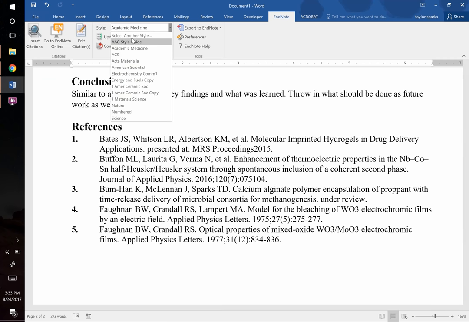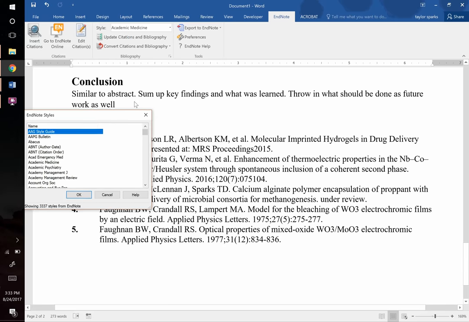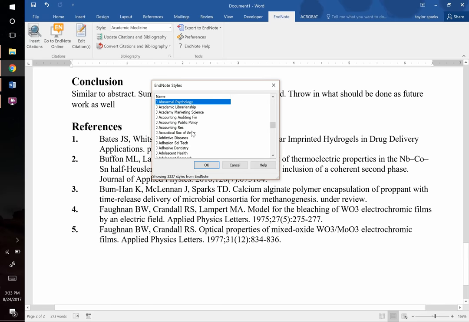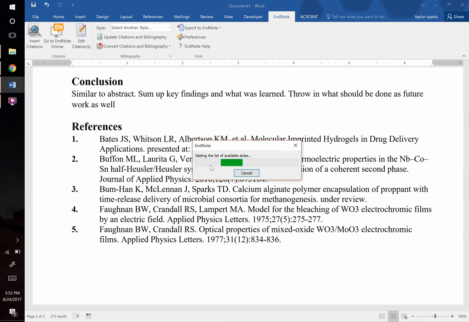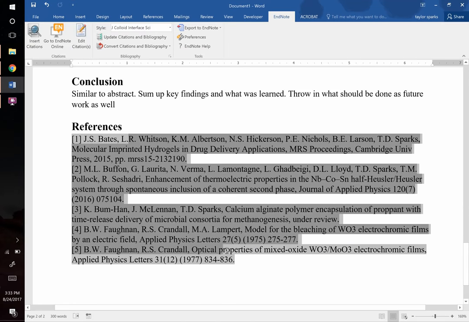If you don't see it, come up here to select another style, and there's like a gazillion more. You could scroll down, just go to J. Well, that's not gonna help. There's a million journals, right? You would scroll till you find Journal of the Electrochemical Society. It's gonna take forever. I'm not gonna go there. Journal of Colloid Interface Science, right? Whatever it is, you pick the one that you care about, you click it, and it will automatically change how these things are written.